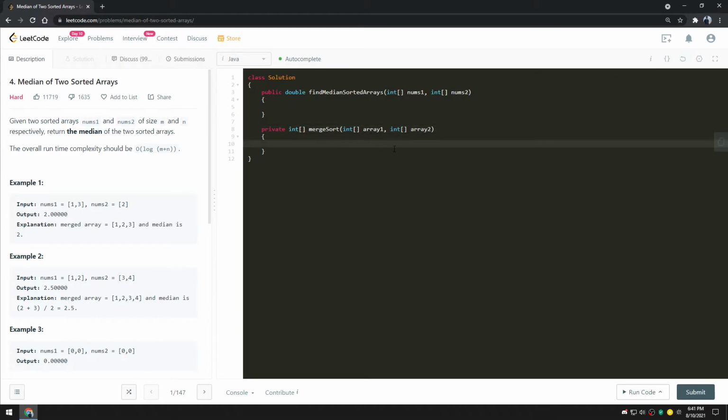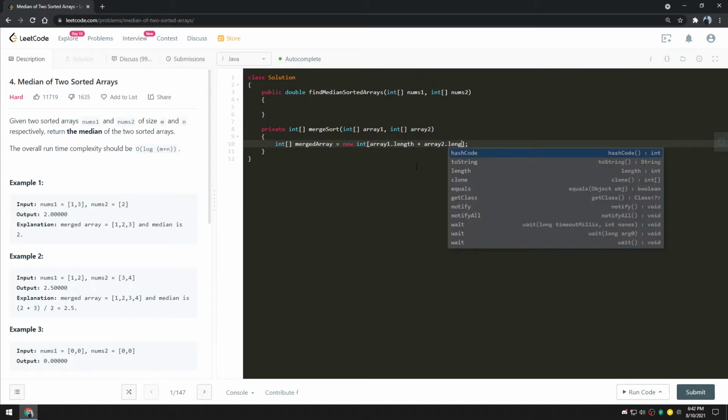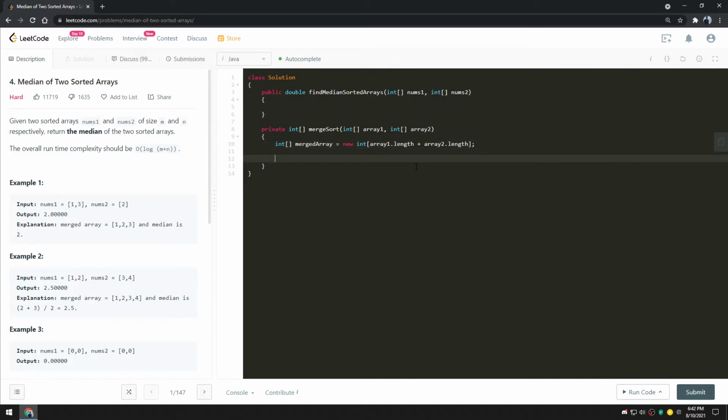array. Now what I want to do first is I'm going to create another array inside of the function, and this is going to be our merged array. And this is going to be a new int array. And what do you think the size is going to be? Well, if we need to find the median of the two arrays, we're essentially putting two arrays together, meaning the size of our merged array is just going to be the size of array1 plus the size of array2. So that's going to be our merged array size.